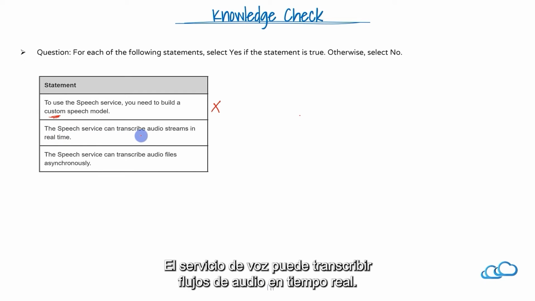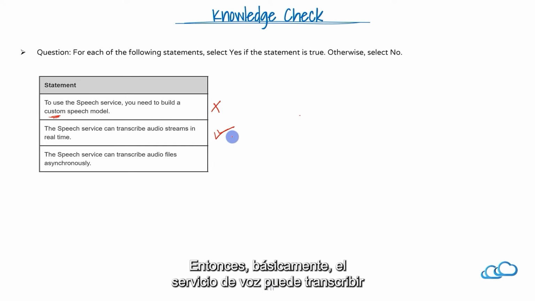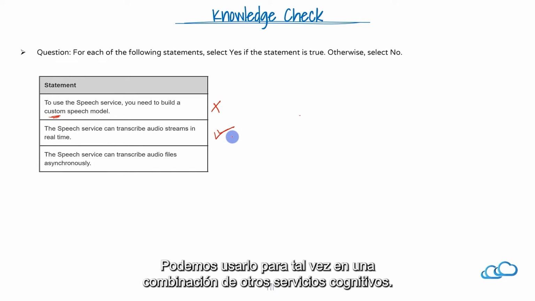The speech service can transcribe audio streams in real time. So the answer of this is yes. So basically the speech service can transcribe audio streams and even local files in real time. We can use it maybe in combination with other cognitive services.